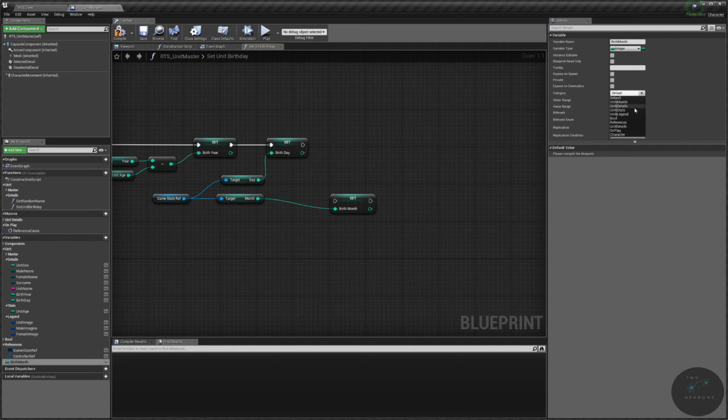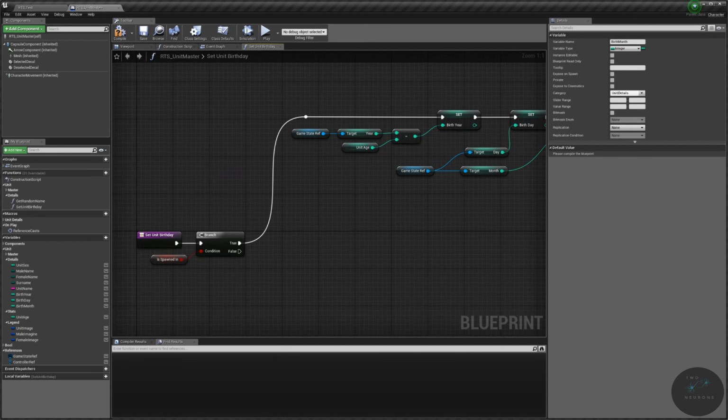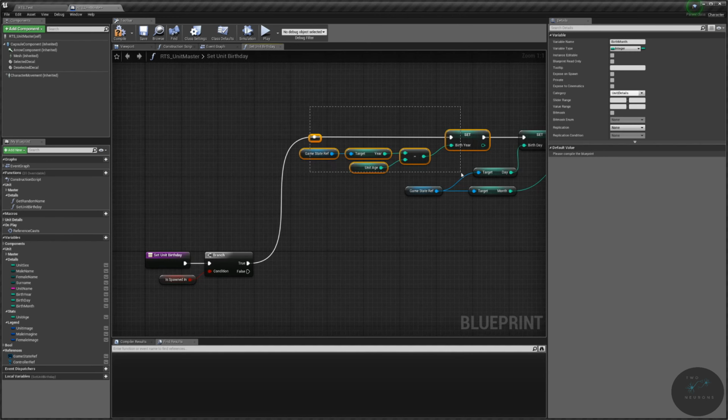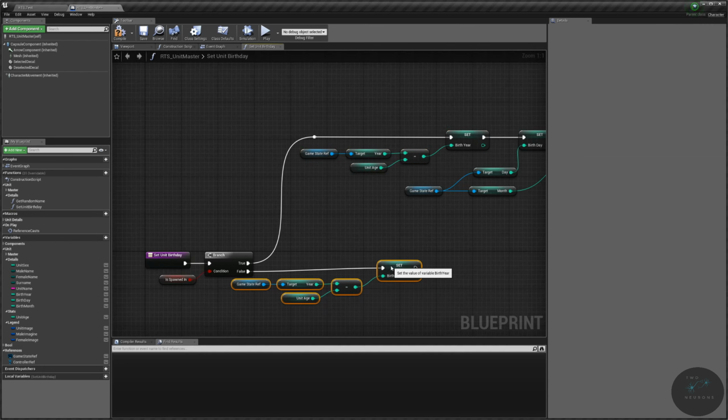So just plug that into details again, and we're just going to plug it into here. And we are done with our unit that is spawned in. Now, again, we are just going to copy this bit of code minus that reroute node, and duplicate it down here. We're going to plug the false into that. Remember, because the age is automatically random, we have to do it this way.